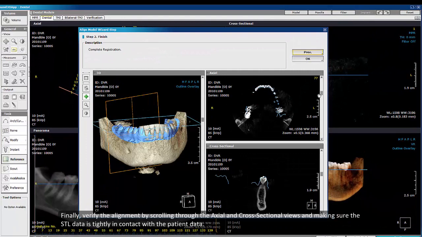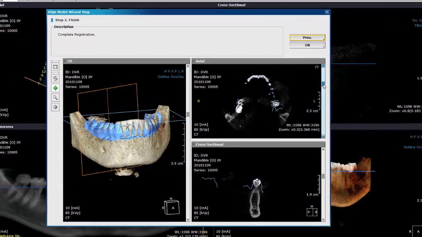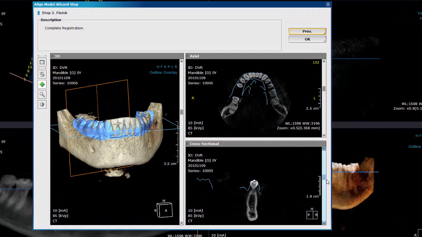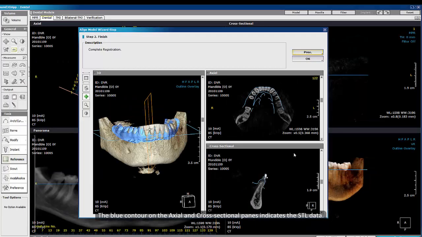Finally, verify the alignment by scrolling through the axial and cross-sectional views and making sure STL data is tightly in contact with the patient data. The blue contour on the axial and cross-sectional planes indicates the STL data. Once the contour is verified, click OK to finish the alignment.